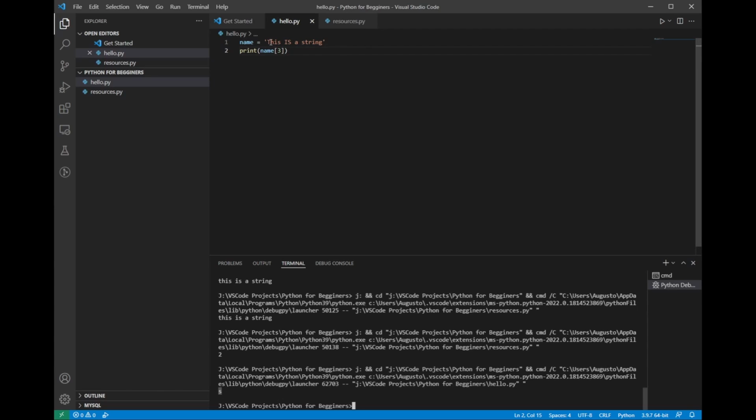That is because the T is index 0, H is index 1, I is index 2, and the S here is index 3. So another thing that we can do with string slicing, which is simply picking apart the string and selecting parts of it, is we can get a substring from it. So to do that, we would need 2 indexes here. The first index is where our substring starts. If we want to start with the first character, we start at index 0.